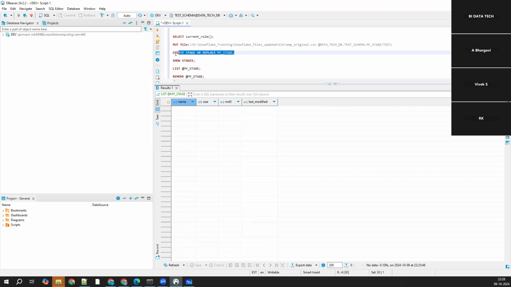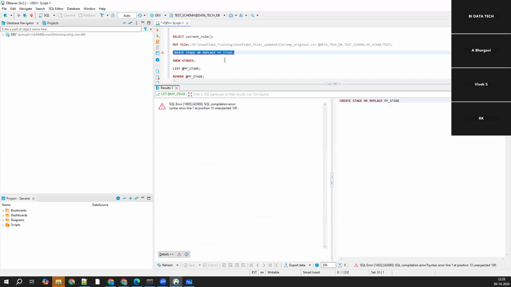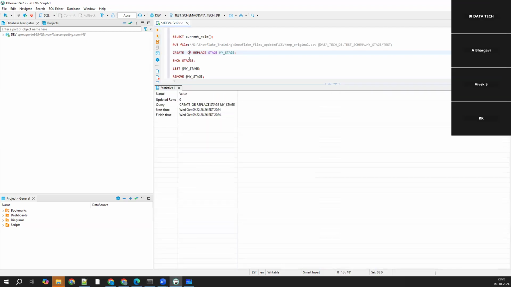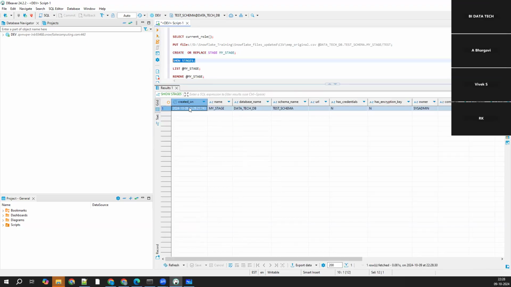Now I'll prove that here. It is going to create one more time. See, it is dropping and creating that one. Create or replace stage, guys, actually. But Siva, how do we know all these commands? I would say create or replace stage name. See, once again, if you go and execute show stages command, now it got created just now at 2028, just a moment ago.